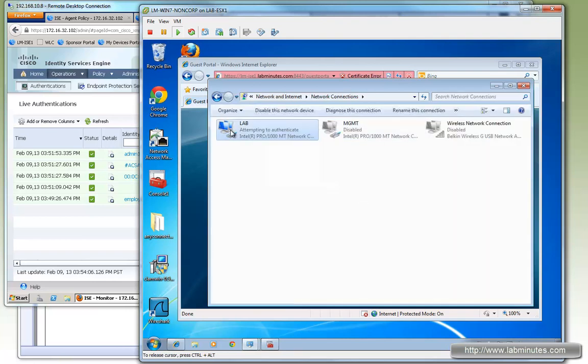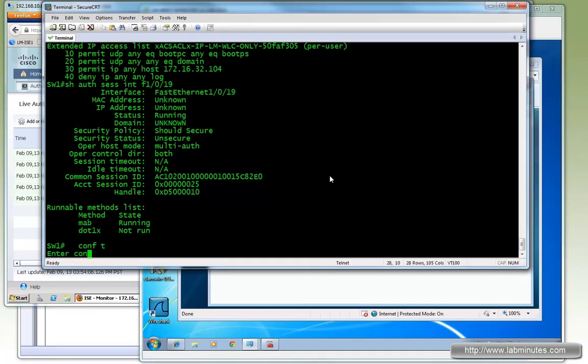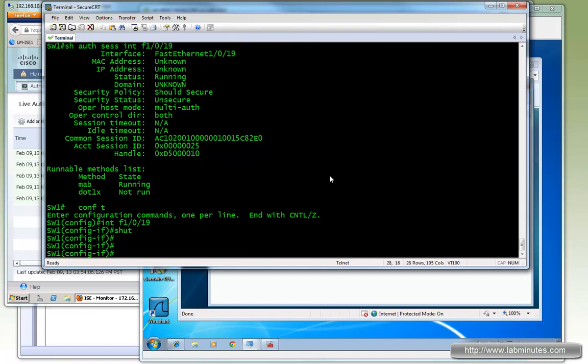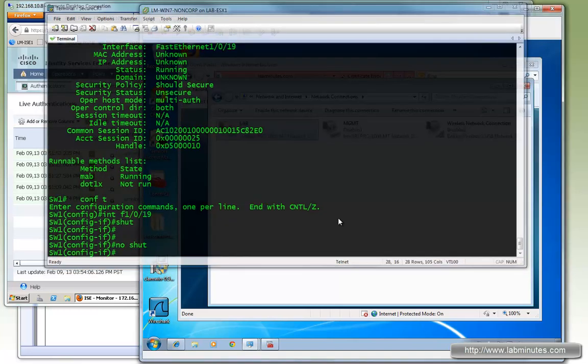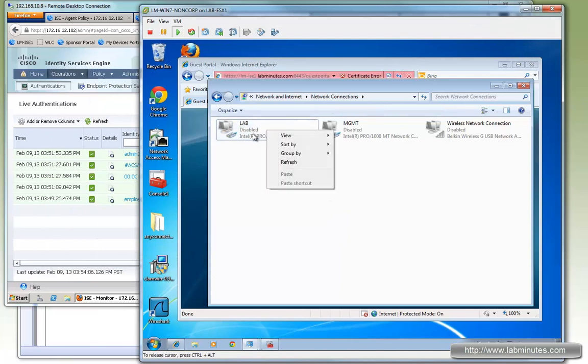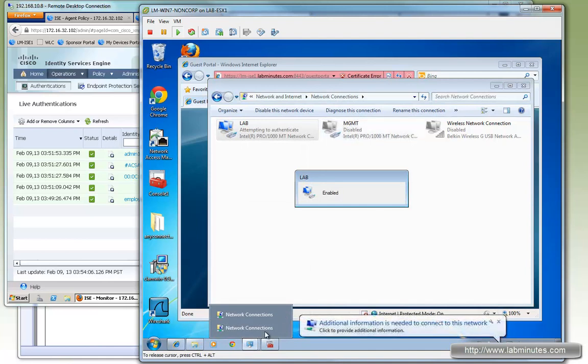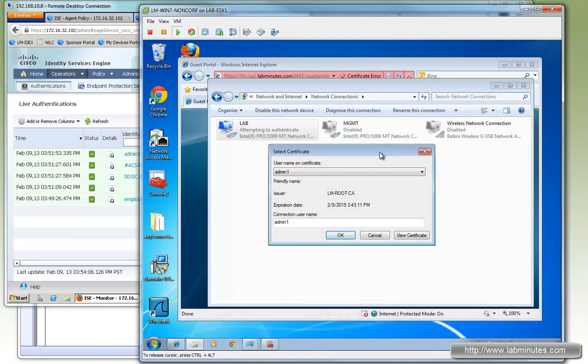So here we can go disable, and at the same time we can go onto the switch itself and shut the port. Since we are doing a VM here, just disabling the NIC doesn't really bounce the switch port. So we want to make sure we clear the state on the switch. And let's bring it back up. While it's coming up, we can double check the certificate. There's a pop-up that says additional information is required, so make sure you don't miss that pop-up. And here Windows is asking you to select a certificate.